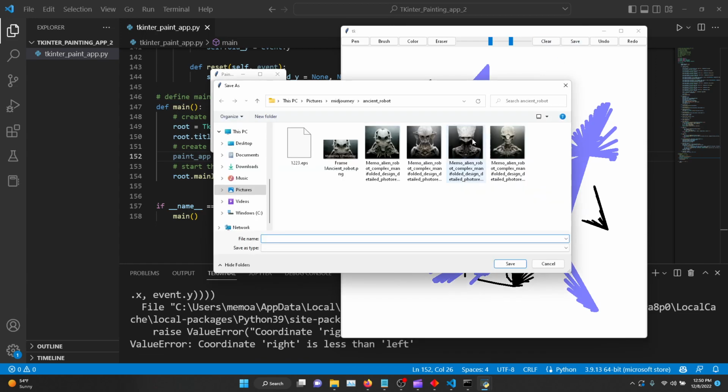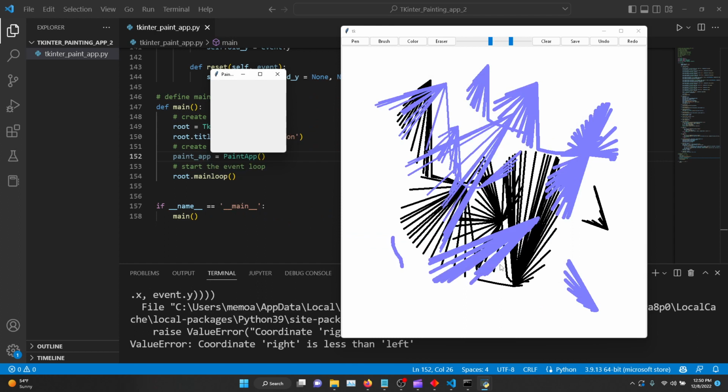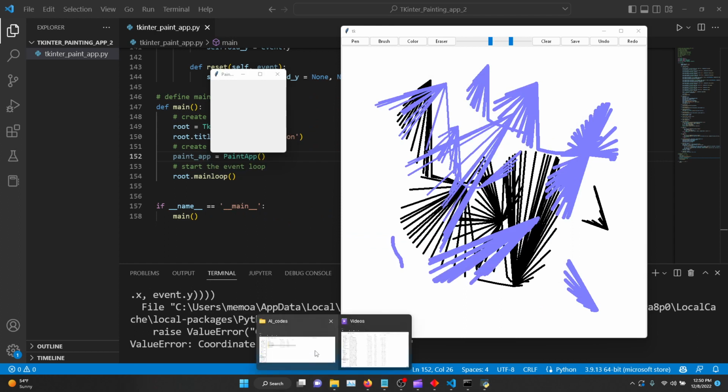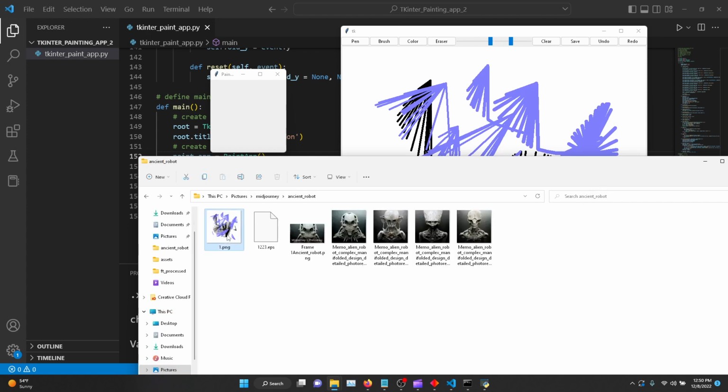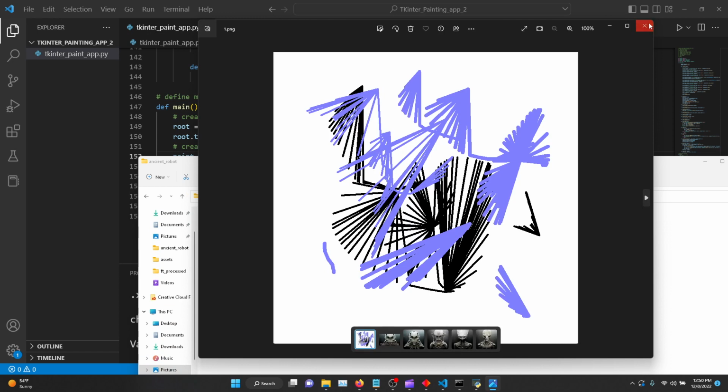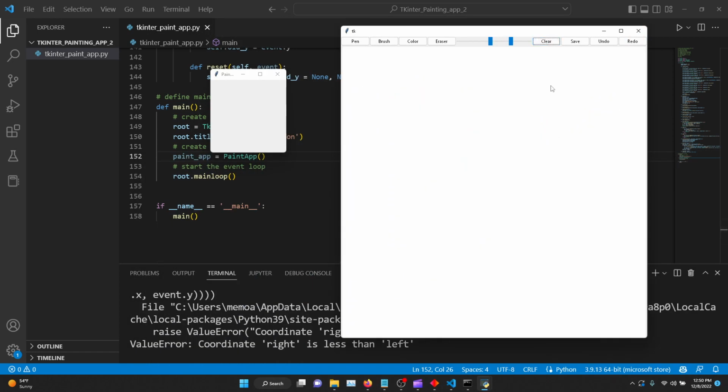Okay, let's see if save works. Let's just say 1. Save. Did it work? Let's take a look quickly. Yeah, here. It saved it as a PNG. That's cool. Save works. Clear works.